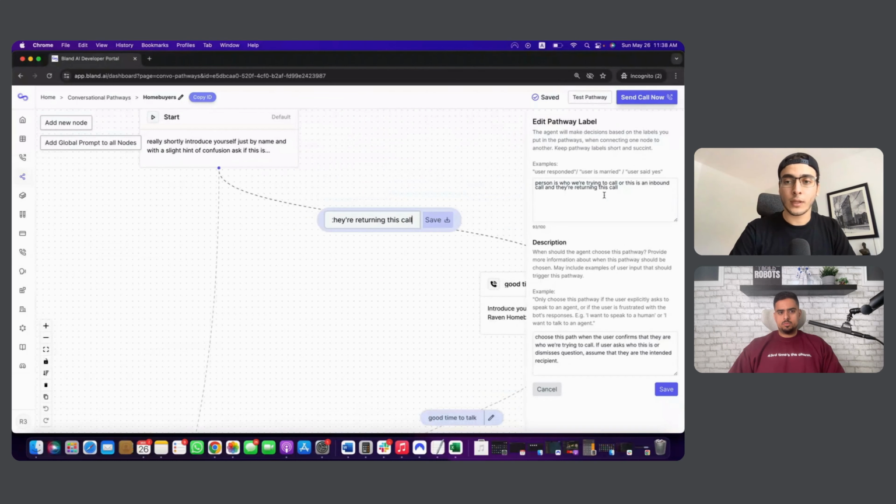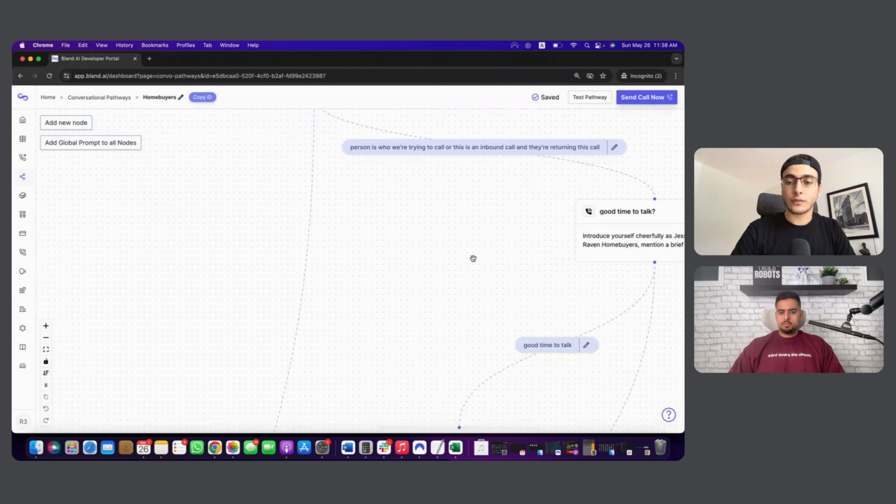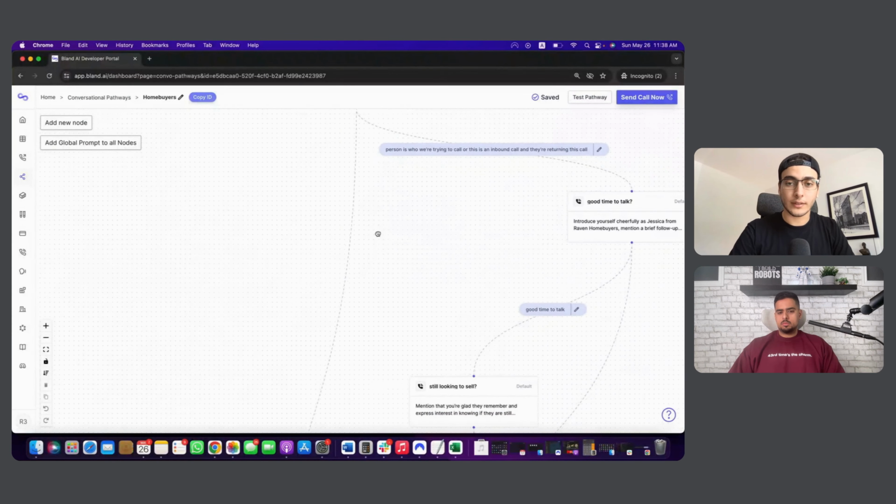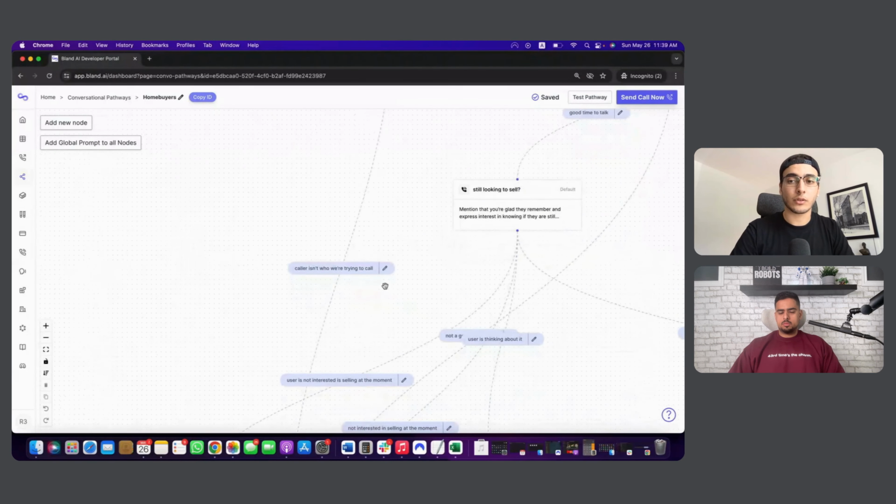And so going back to this initial pathway, it says persons who are trying to call and or they're returning the call. Now, that's sort of the standard pathway. The other one in this case is, what if this person isn't the person we're trying to call? Same thing here. Basically, we're just telling Bland, hey, I want you to go down this route if the caller isn't who we say we're trying to reach.